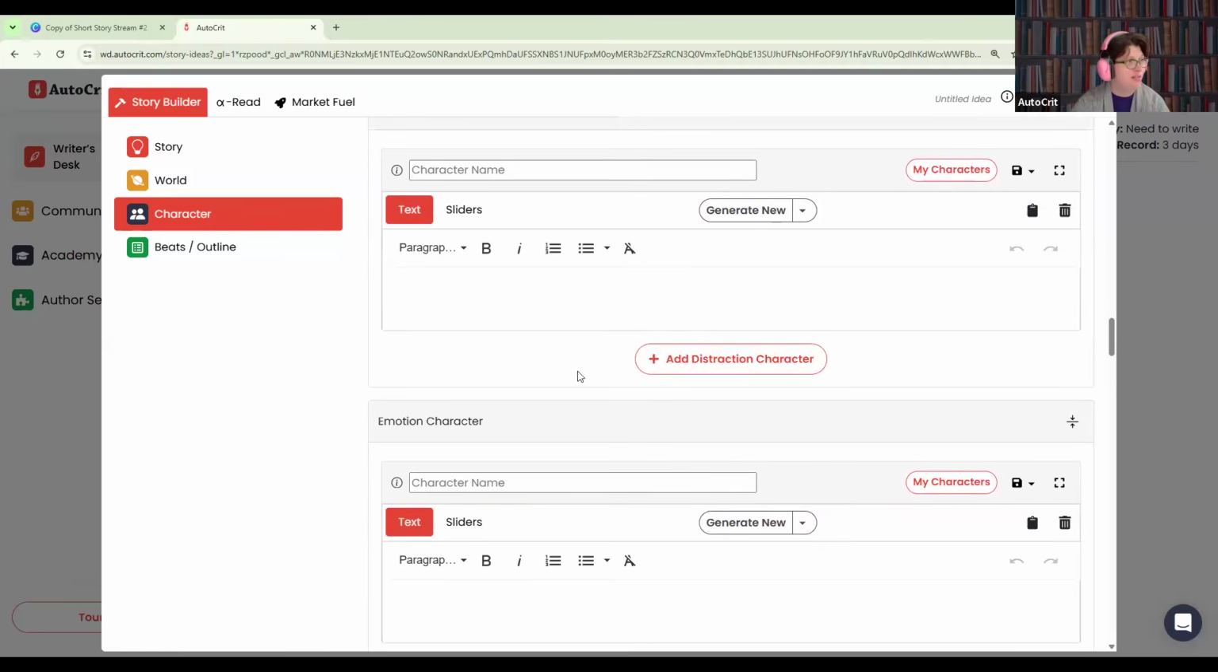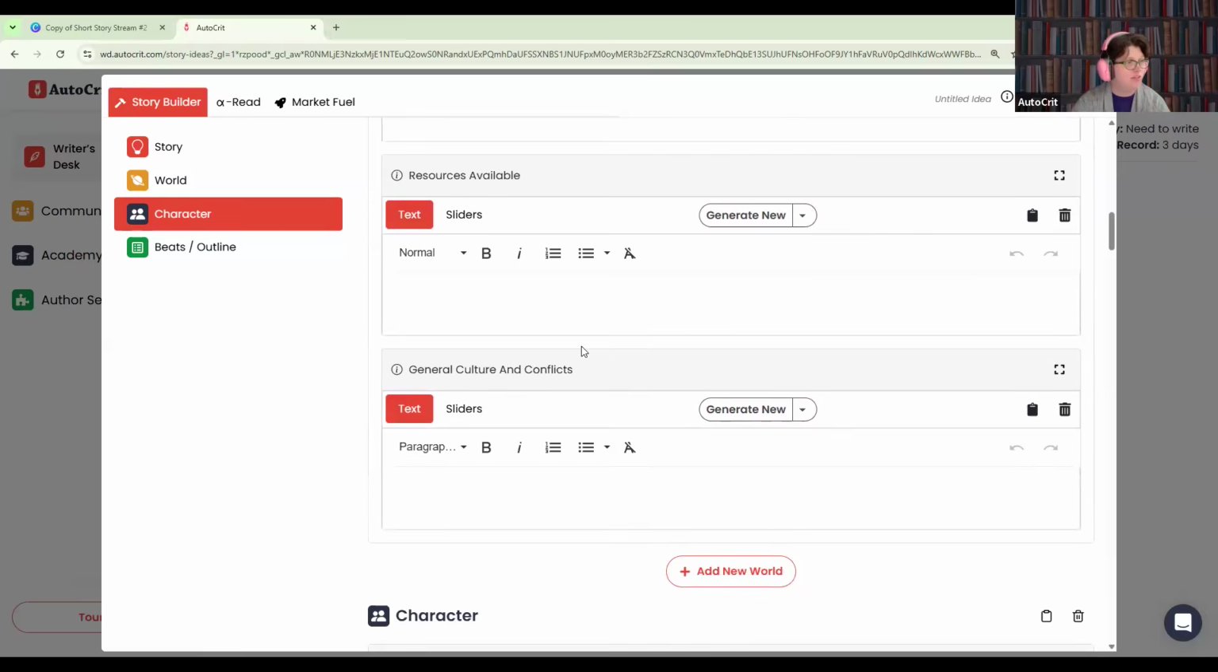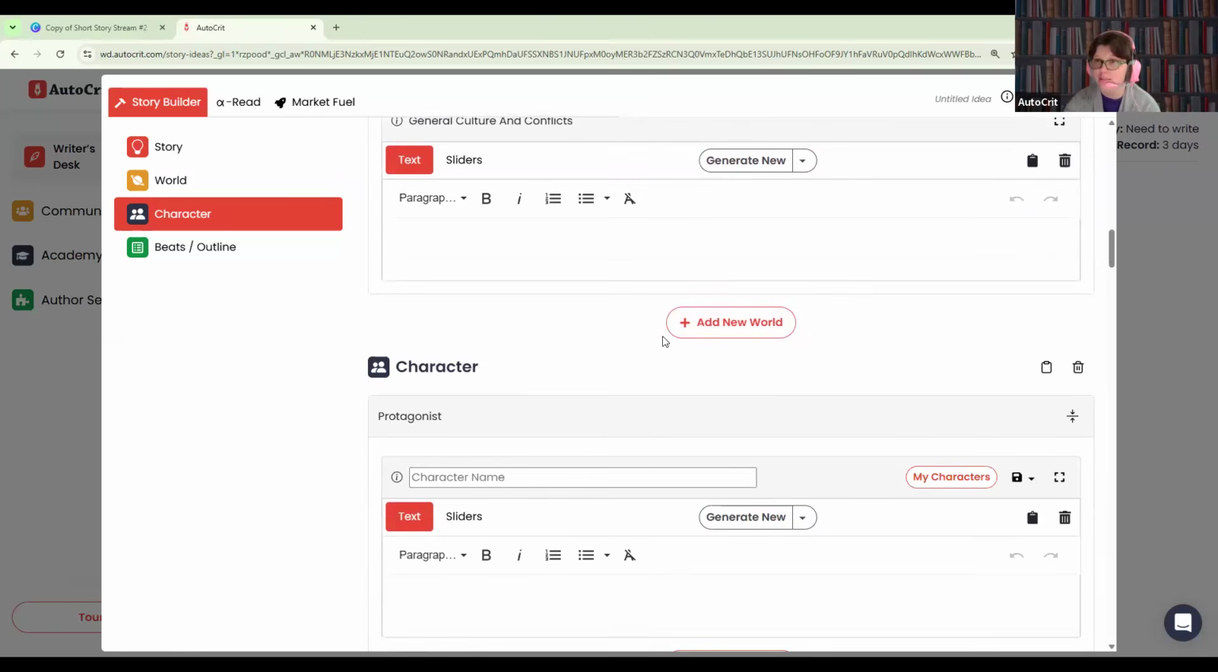So we can get all of this built out, and that is going to be the first part of this challenge. If you have more than one world, perhaps you're doing some sort of portal fantasy and you need to build out two different worlds, you can just add an additional world here and build them in.